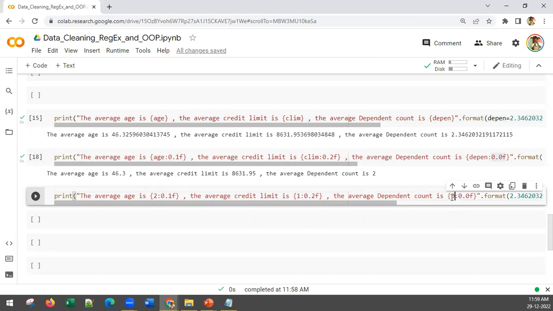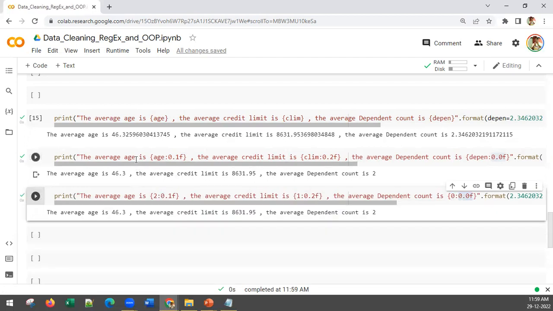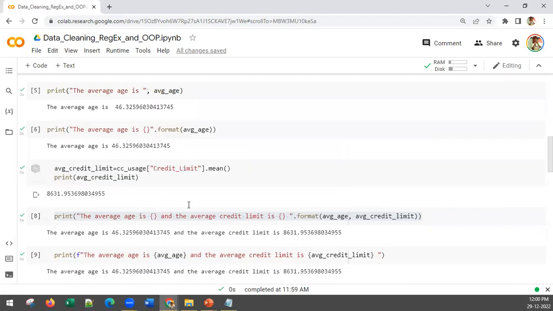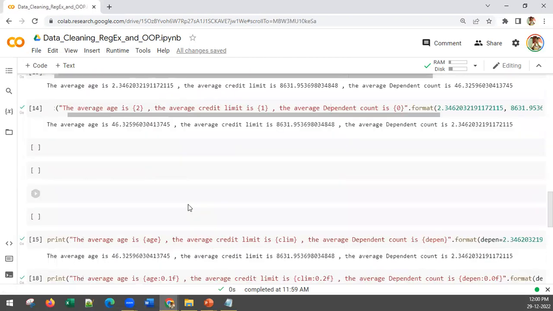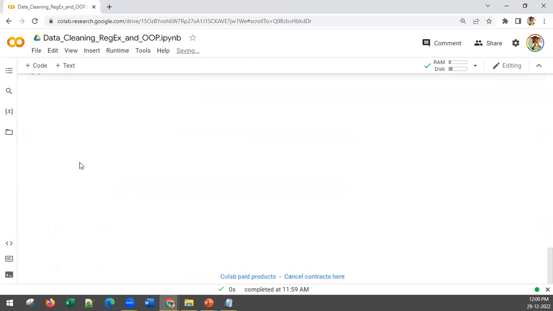Now this 0 indicates whatever is the index, and this is related to formatting, and it will work the same way that is shown above. So that is how you can customize the output. Sometimes you may have to show a percentage value in the output. For example, we have a variable called average utilization ratio, which is a percentage. Utilization ratio is a percentage value.